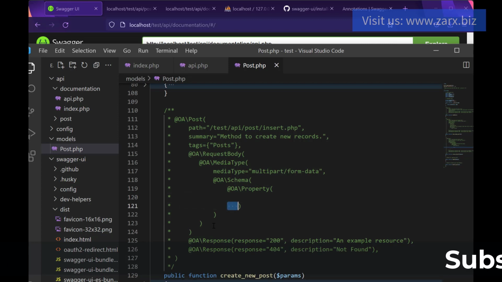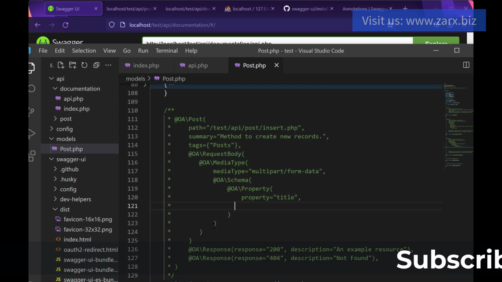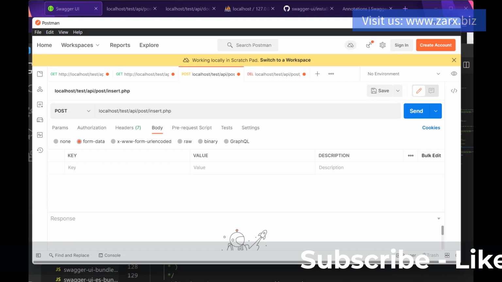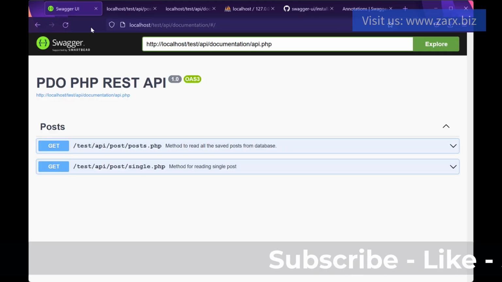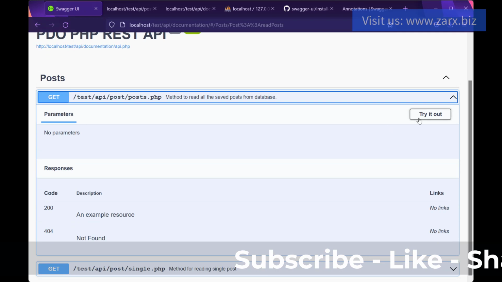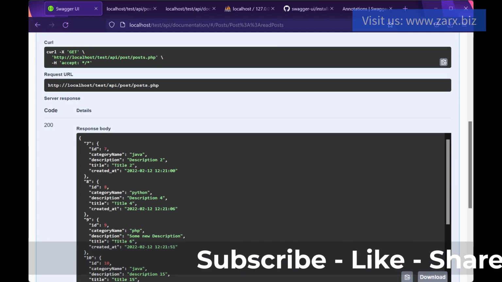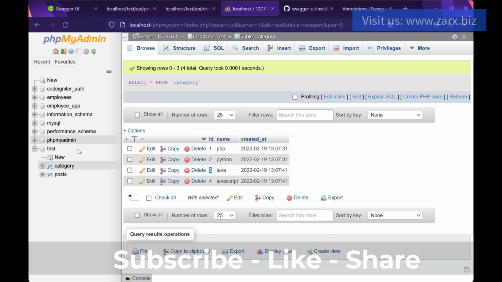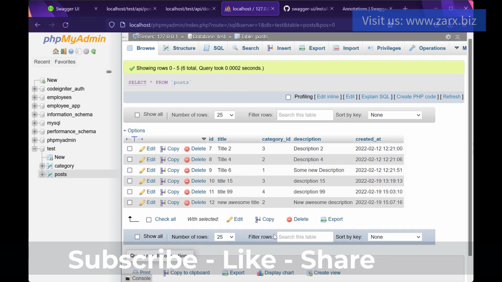So let's do that. Here we want to say, okay, it's going to be property, and the name is title. So the field name is title, and then type string. Okay, we have a few properties here. So for inserting, when we go here and we get it, we have a few fields here, and we are getting category name, but in the database when we insert data we have category ID, so we need to pass that way.